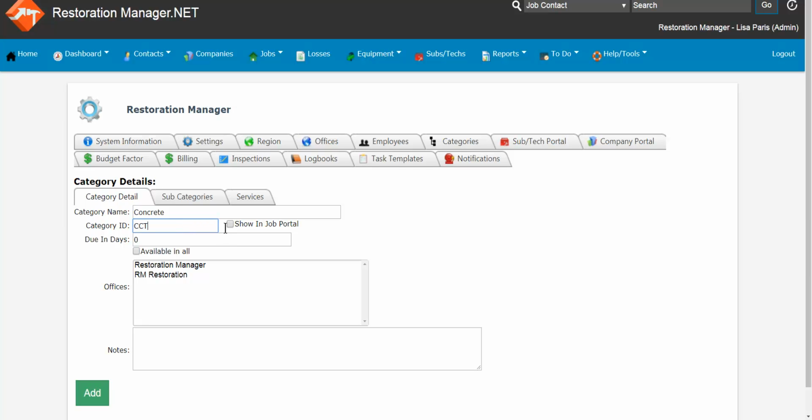And then of course, do I want it to show in the job portal as a part of the list? I'm going to go ahead and I want this to be in the job portal, so I'm going to check mark it. Due in days, how many days do I want a work order to be done if this category has been selected on that work order? At this time I'm going to leave that at 0.